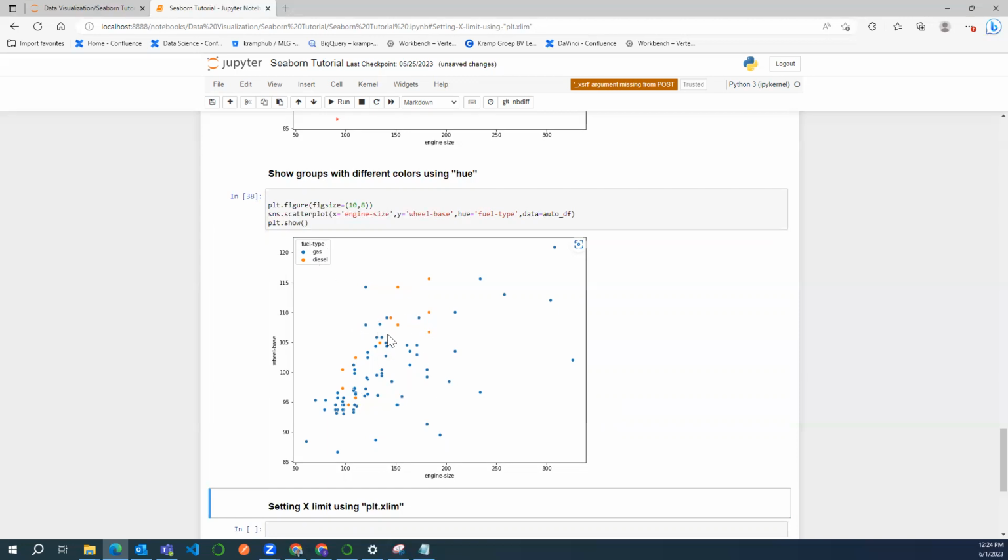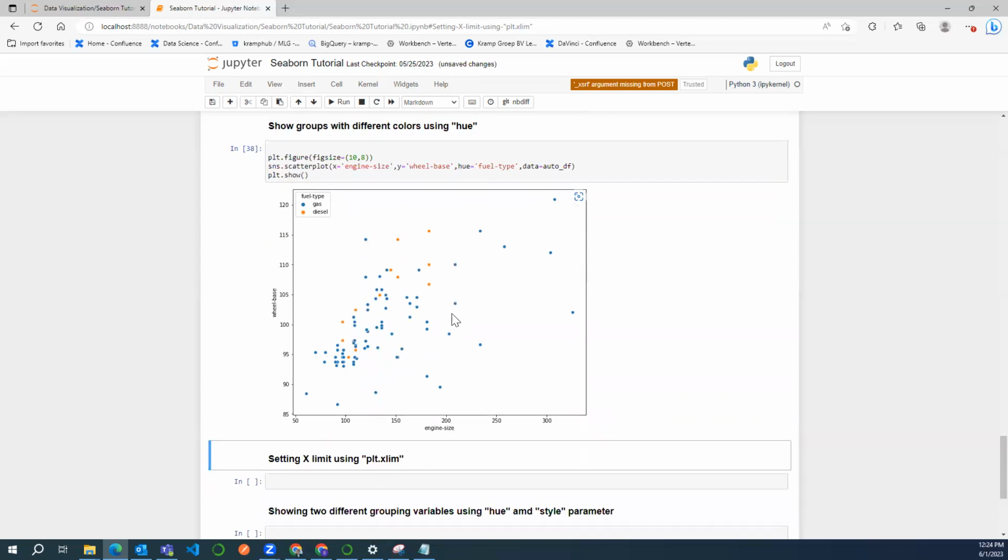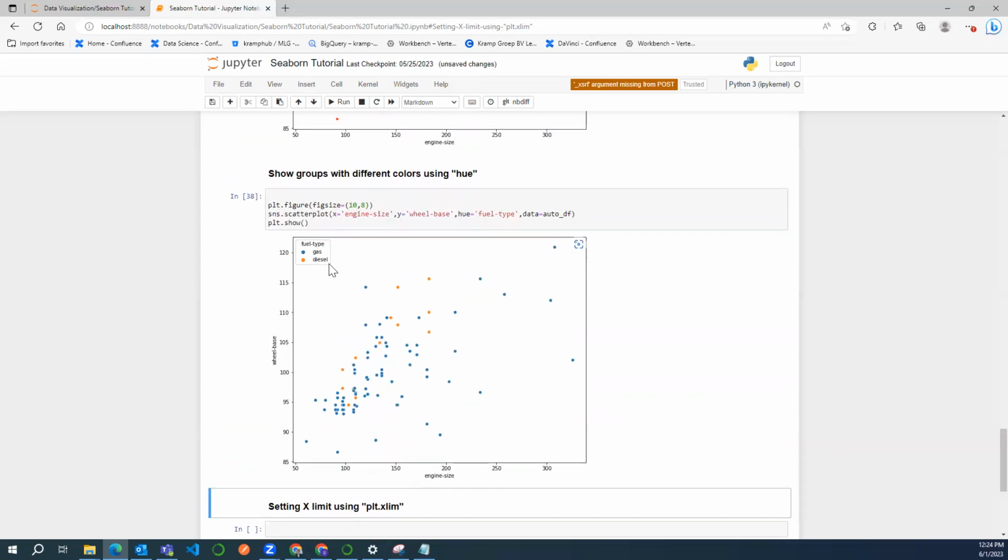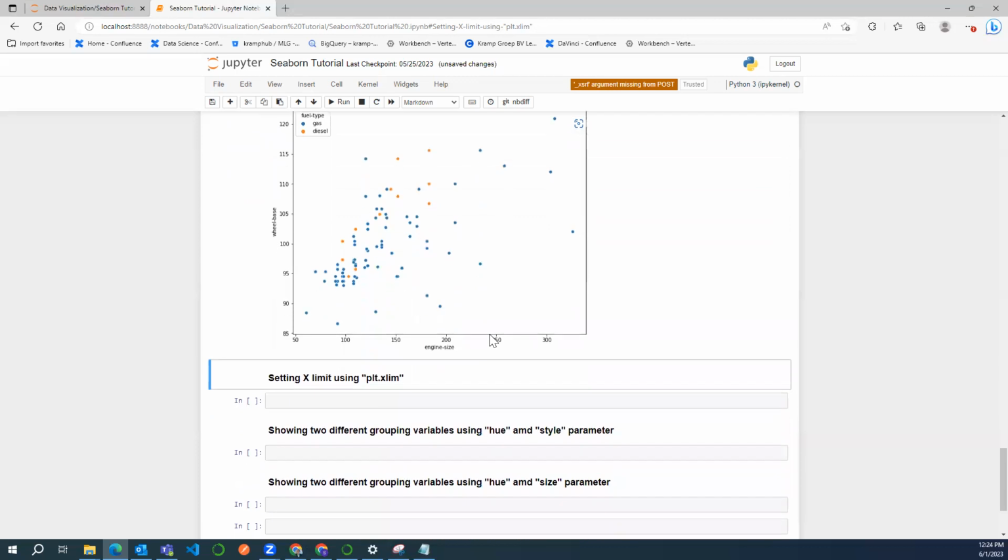So blue points are denoting the fuel type gas, and the orange points are depicting diesel. So with respect to the fuel type, it's a kind of a legend. With the help of this fuel type, we can do a kind of color encoding, and we can do a kind of multivariate analysis, like the relationship between wheelbase and engine size with respect to the different values of the fuel type.